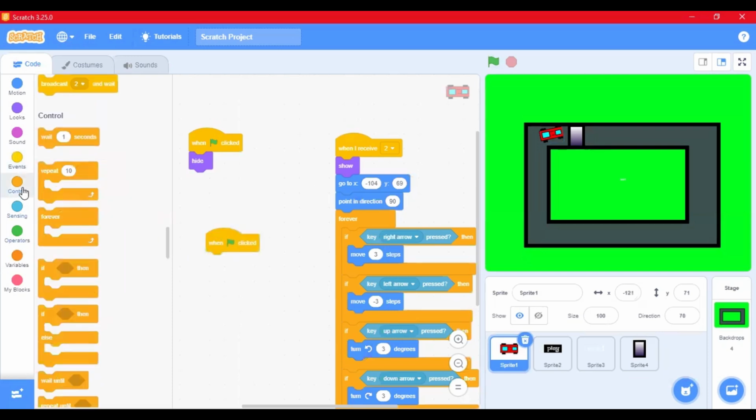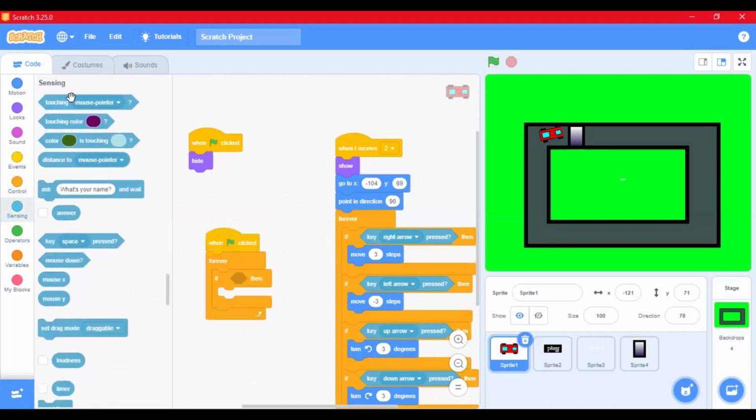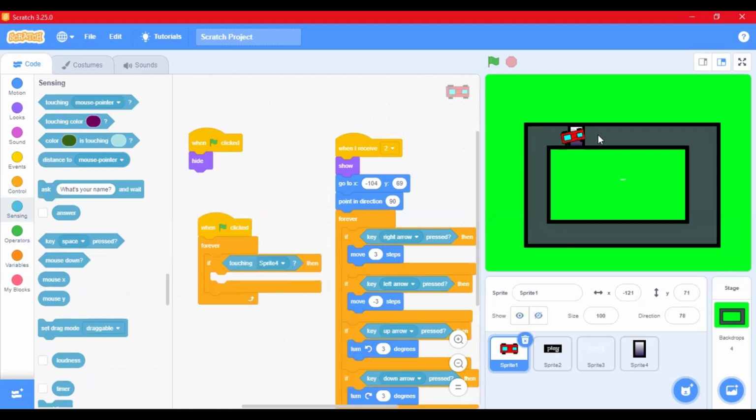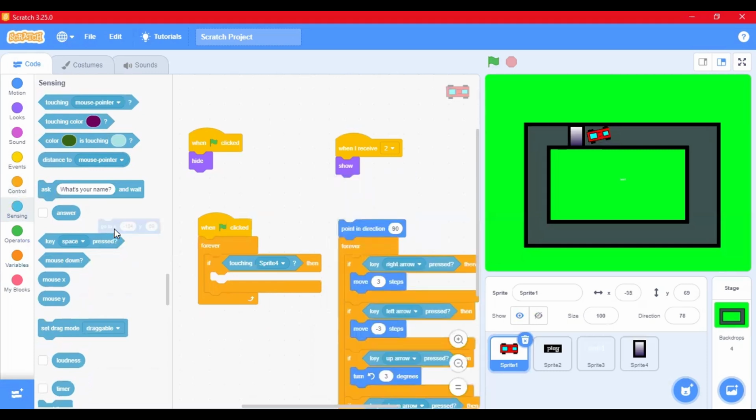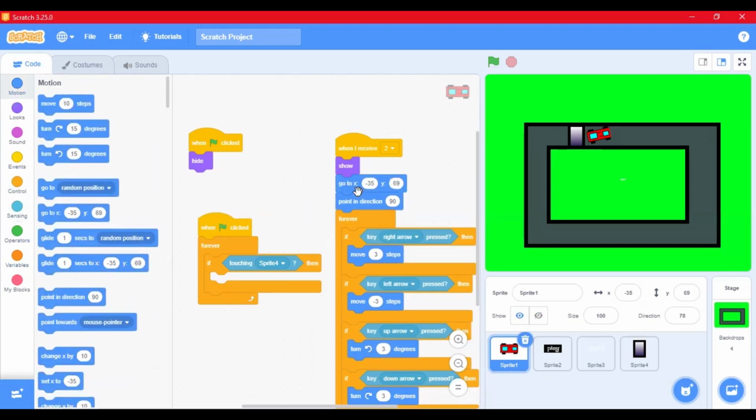I go to our controls, forever loop. If it is touching sprite 4, and it should start from here. Yes, from here, and it should point in 90 degrees. It should start from here, so go to our motion, go to X this and Y this.